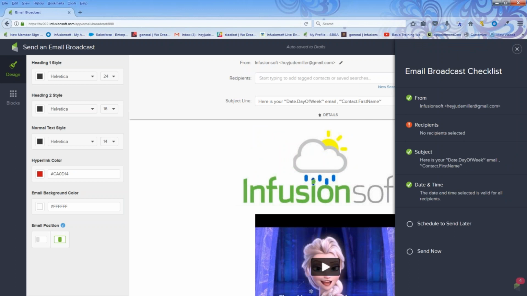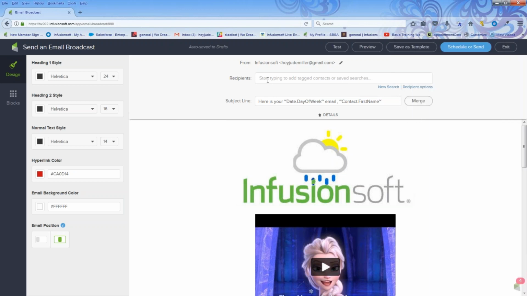The date and time is fine, but you don't have any recipients. So you'll see a little exclamation point there, and an exclamation point is yikes. So I'm going to pick my recipients now. I'm going to hit this little X, and I'm going to pick my recipients. There's lots of ways to pick recipients, but if you just want to send your whole list this email, I'm just going to come to the New Search button, put on my highlighter, this New Search link right here under the Recipients field.